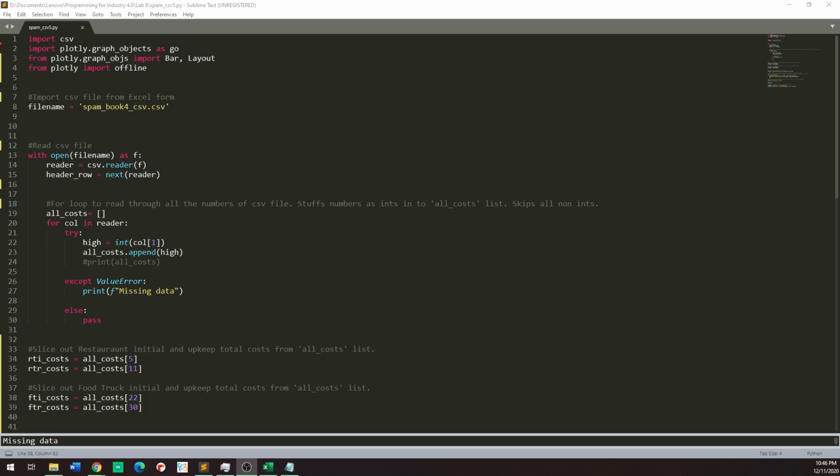And in this lab, we're going to be exploring converting an Excel spreadsheet to a CSV and then importing that CSV using Python and then creating a bar graph, a histogram, I believe.